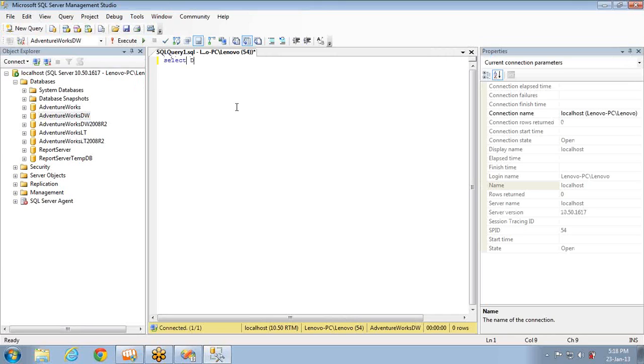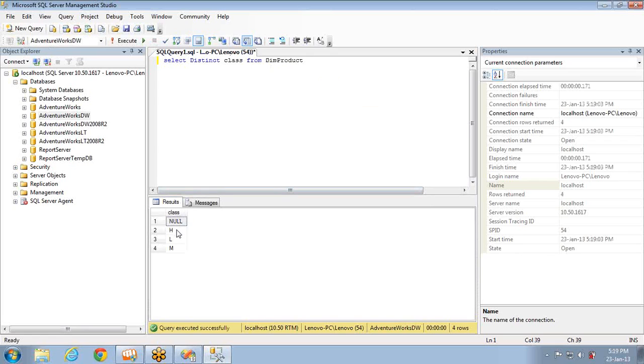Select distinct class from DimProduct. So this is the query which fetches all the classes, and this is L, and this one has a blank here. Can you see?